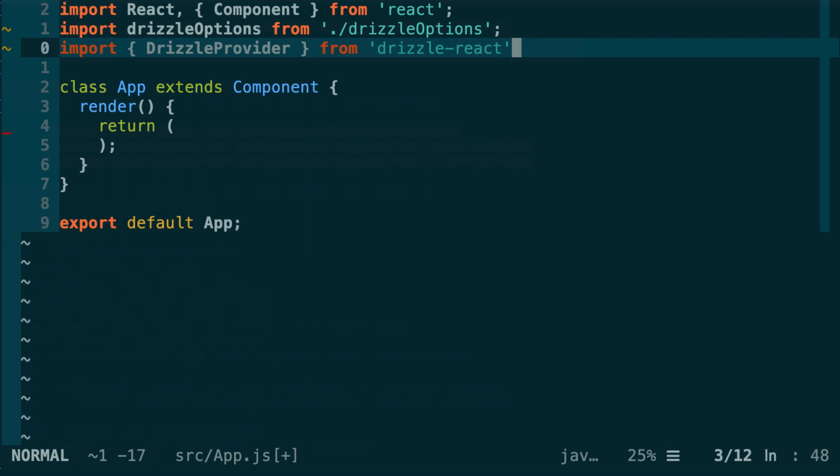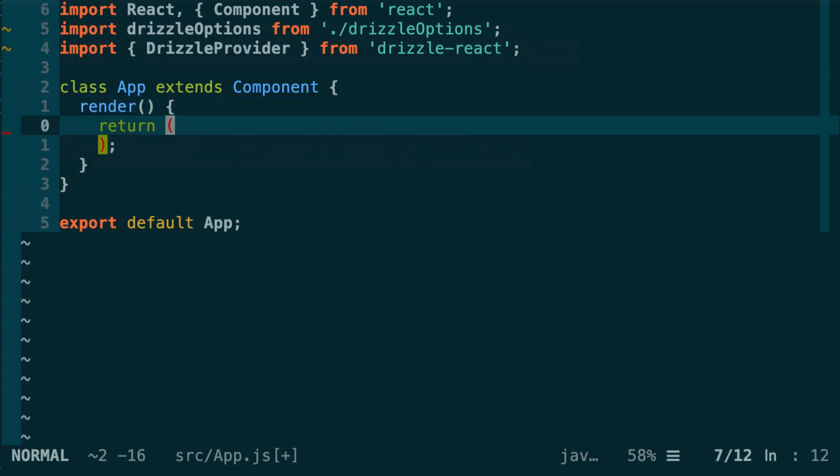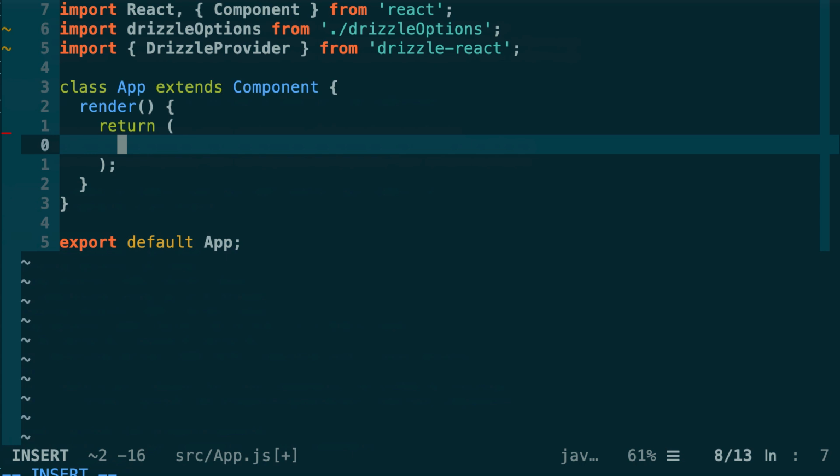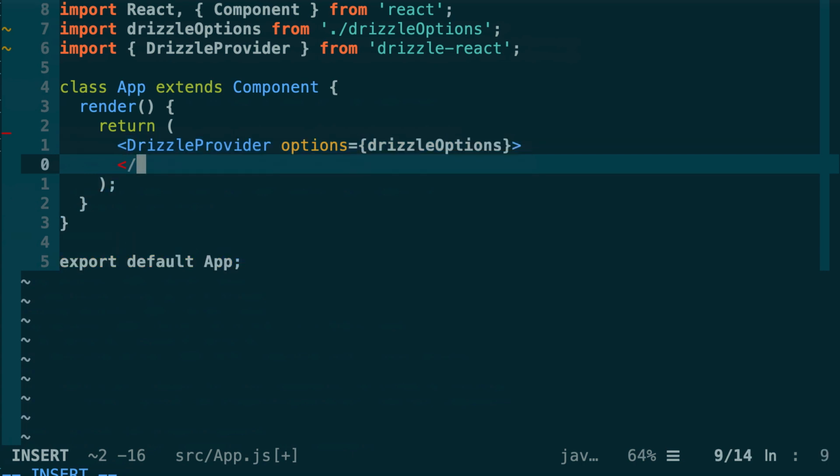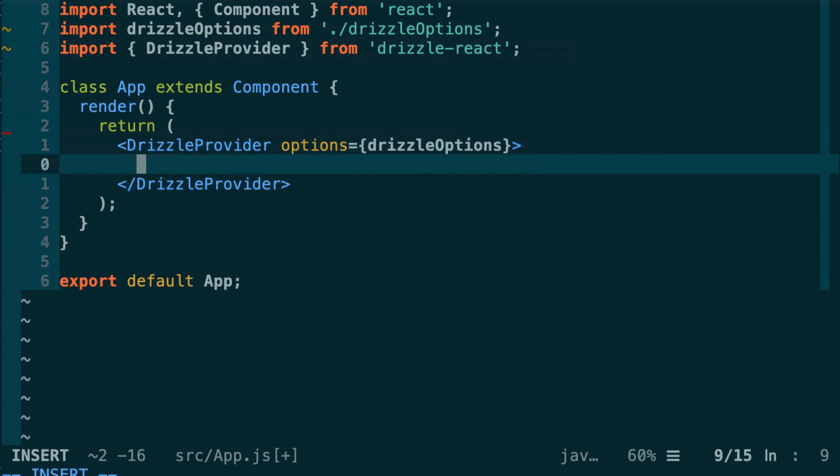Once we have imported this, then in our return statement here in our render function, we're going to reference this higher order component like this. DrizzleProvider. And this component takes a single prop, a prop called options. And to these options, we're going to pass drizzleOptions. And then we're going to close this component. Basically all our other React components are going to be inside. So that's it for setting up and configuring Drizzle.